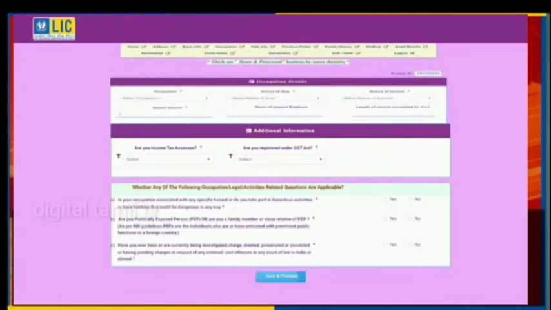In this module, you have to fill in occupational details like occupation, nature of duty, source of duty, annual income, name of the present employer, length of service completed in years, and other details. Questions related to occupation and legal information needs to be filled by selecting Yes or No. After filling up the details, click on Save and Proceed.